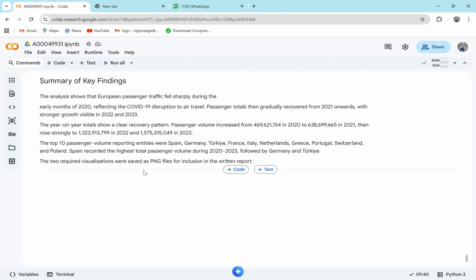In the conclusion, this notebook meets the requirements by loading the dataset from the working directory, cleaning and preparing the data, and printing the top 10 reporting entities. The report then explains the cleaning process, research questions, visualization findings, conclusion, limitations, references, and AI use declaration.